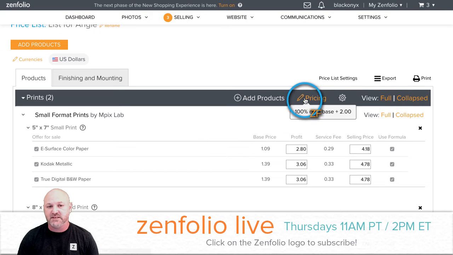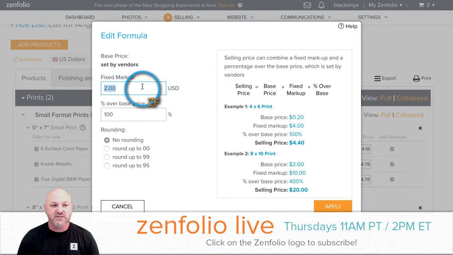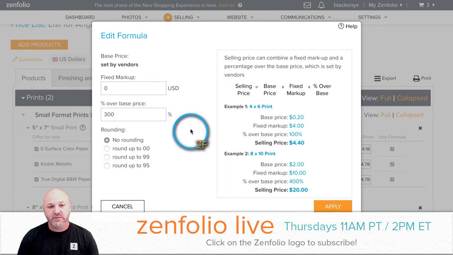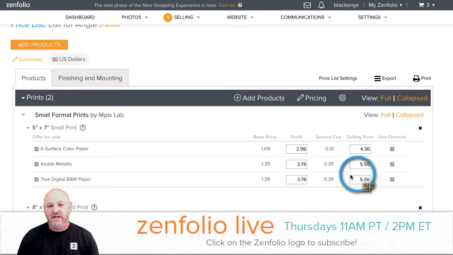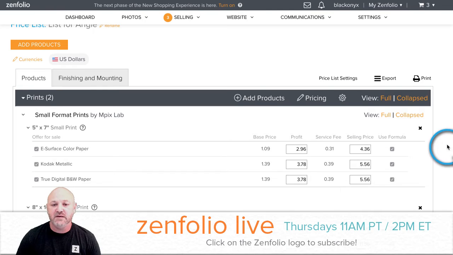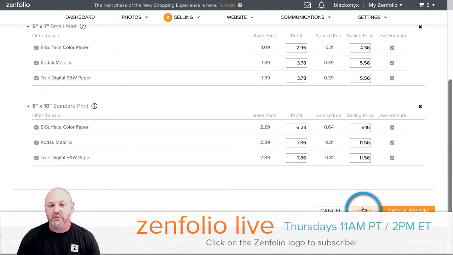So let's just go use the pricing formula really quick. And let's do a 300% markup over base cost. 300% right there. We're going to apply that. That's going to change the price of all the products in here. You can go back later and manually change it if you want. But the next thing we're going to do is just go down to the bottom, and I'm going to save this.